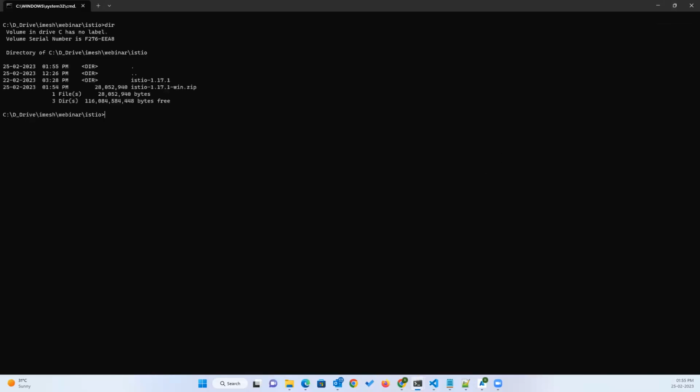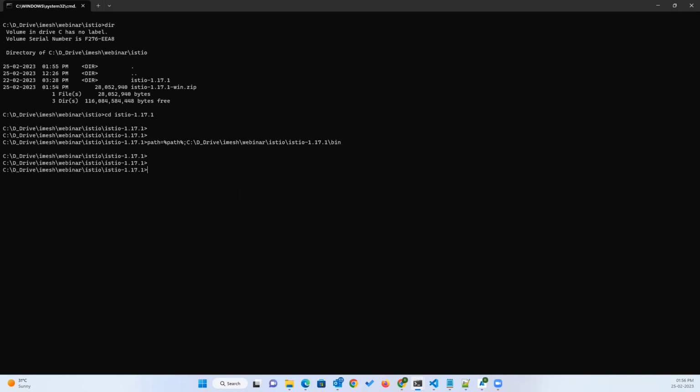Okay, so let's go to Istio. We need to set a path so that we can access it directly from the command line. So I'm adding this path to our path environment variable so that we can run istio directly from the command line. So path, all the old path plus the new one, slash bin. So we can check Istio version. Let's see if istio is accessible now.